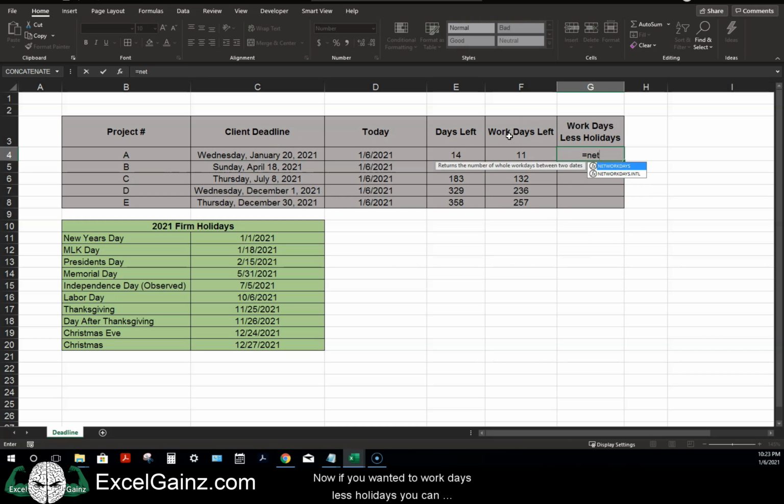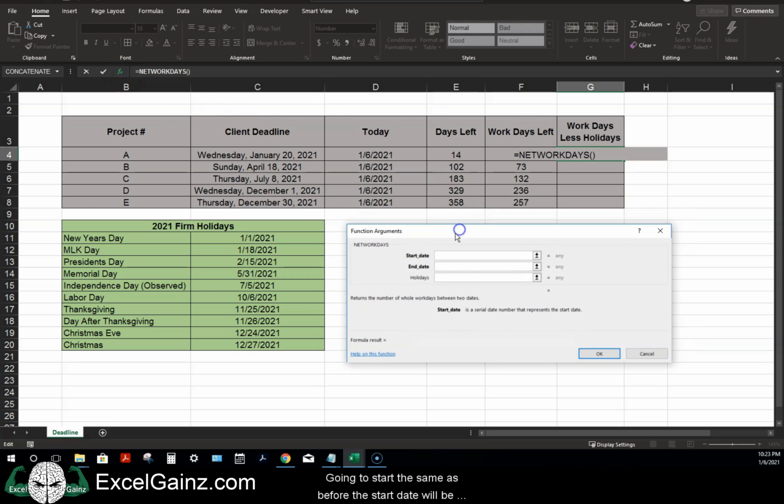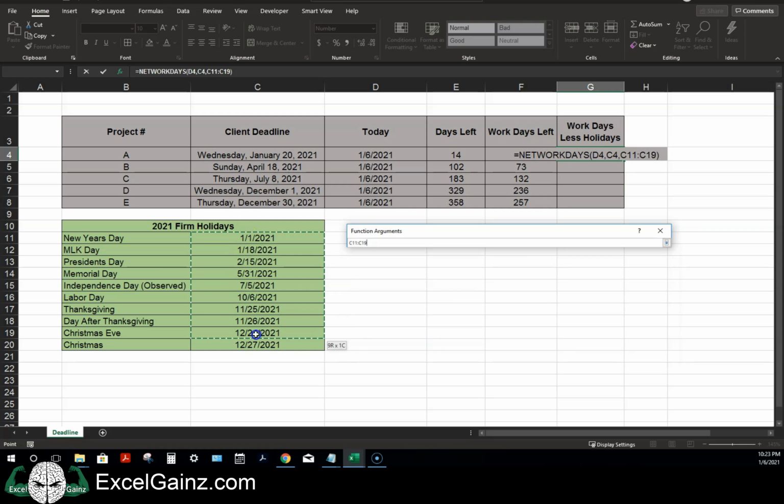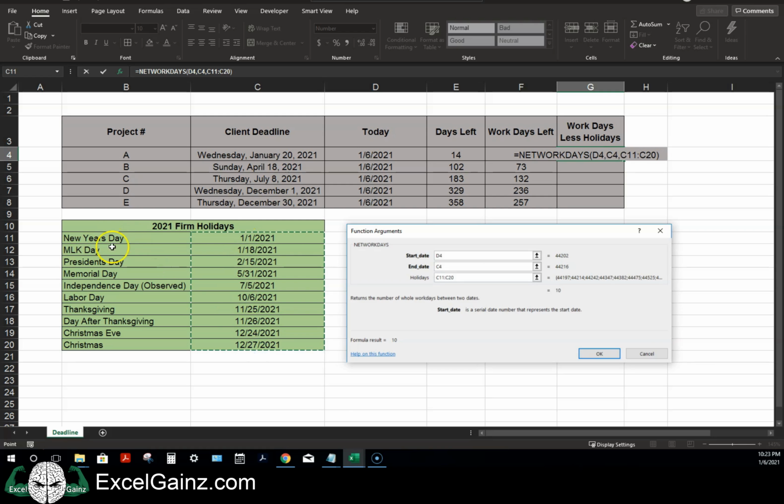Now, if you wanted work days less holidays, you can use NETWORKDAYS once again. You're going to start the same as before. The start date will be today, the end date will be the client deadline, and the holidays are listed below, starting with New Year's Day, next Martin Luther King Day on the 18th.